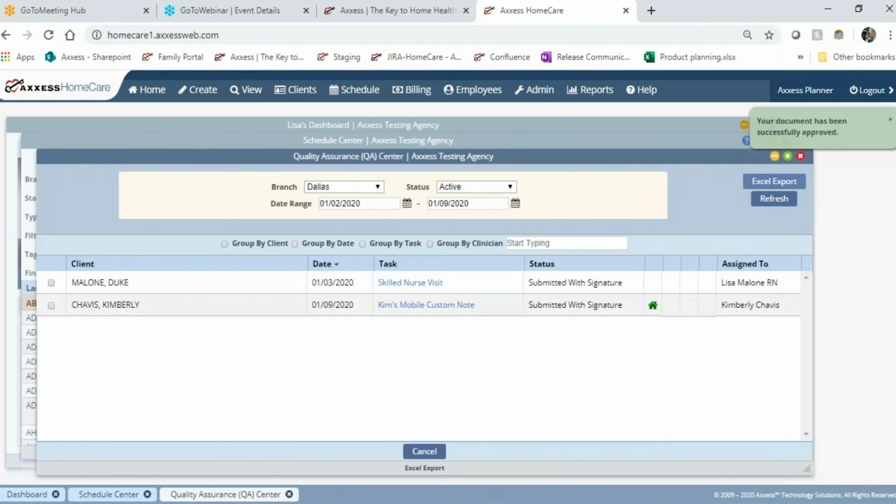So that's kind of a brief overview of just our most commonly used non-medical note, which is that custom care plan and custom visit note. Are there any questions out there? You can type your questions into the question box and we'll be happy to answer them.